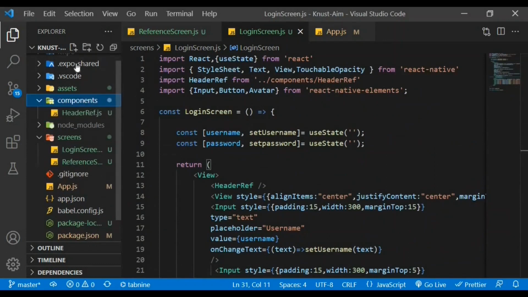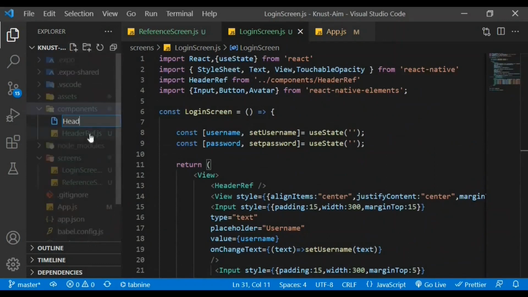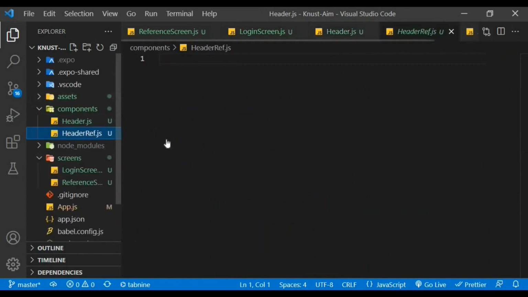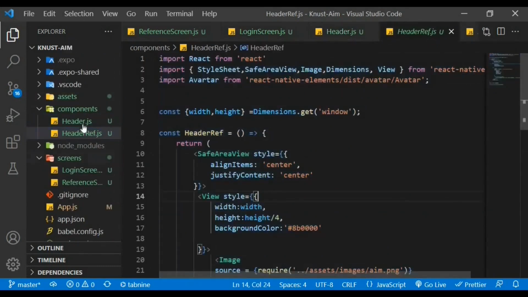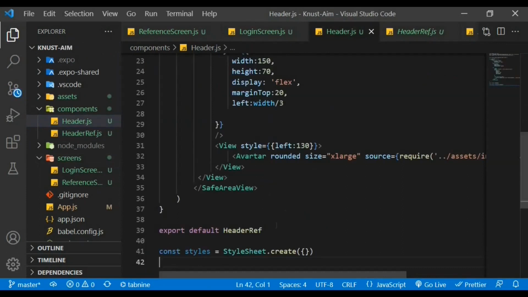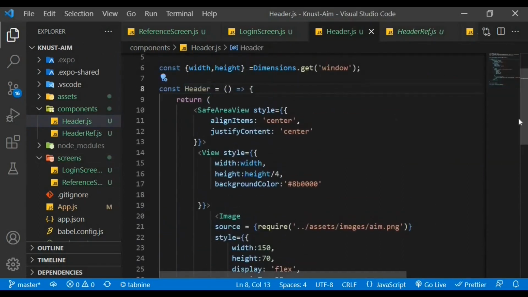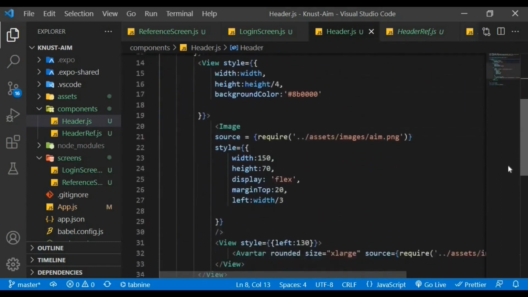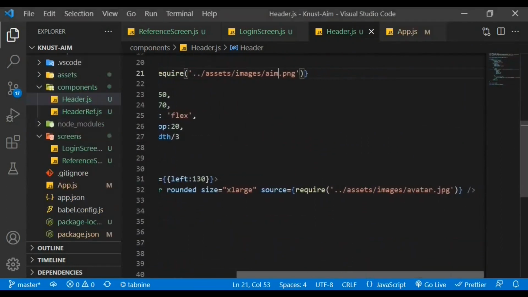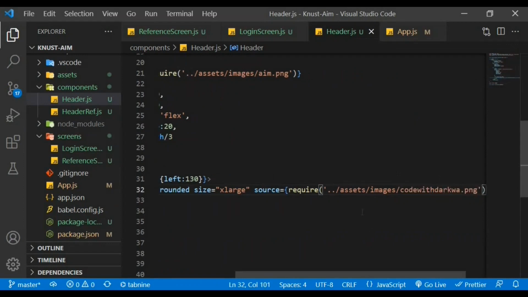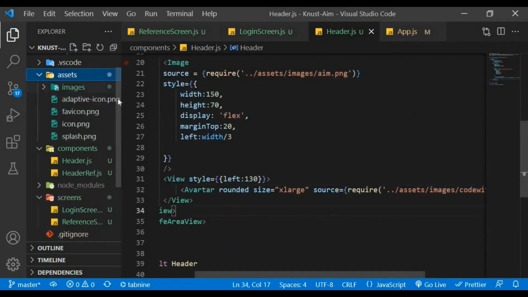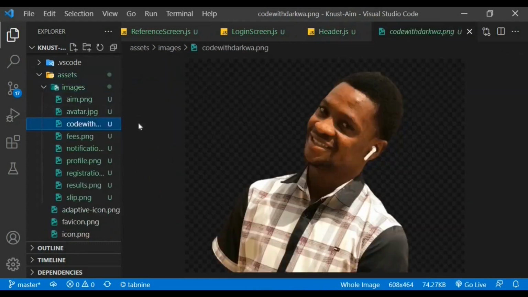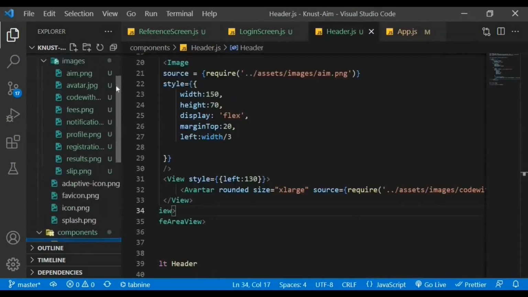Let's create one more file within the component folder and name it as header.js. We need to copy the code in the header ref.js and paste it within the header.js. All we need to change is the name of the header ref and also where the avatar is specified as avatar.png. We need to change it from avatar.png to code.png. Oh sorry, it's avatar.jpg. That's the extension for the image. Wow, we can see our image in there. Correct.